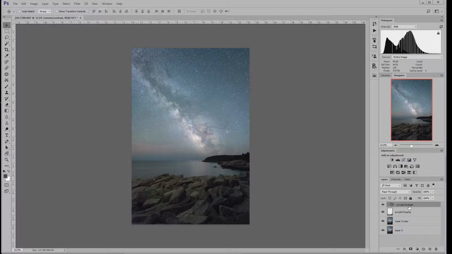So on a PC you have to hold down Shift, Control, Alt, E. On a Mac, it's Shift, Command, Option, E, I believe. And that just creates a new stamp layer. So this layer contains everything below, all these different adjustments, but just in one new layer, if that makes sense.